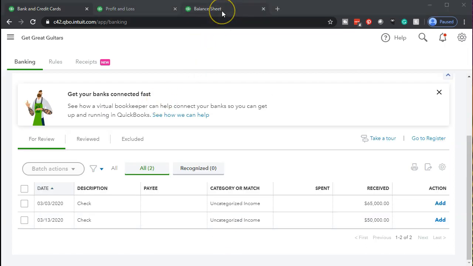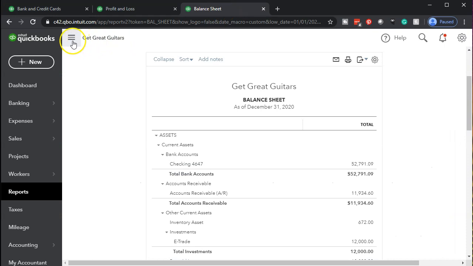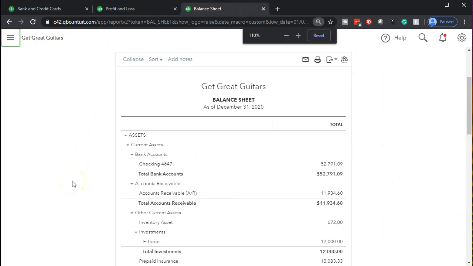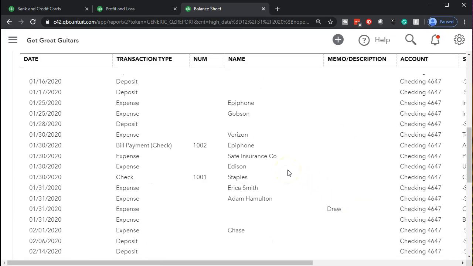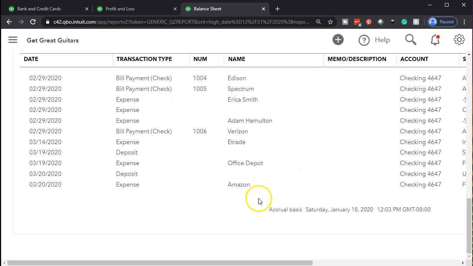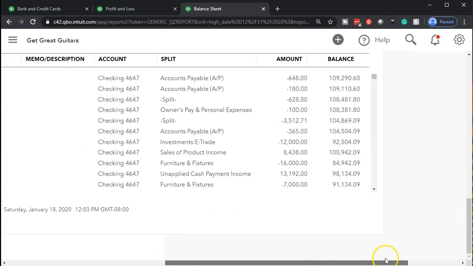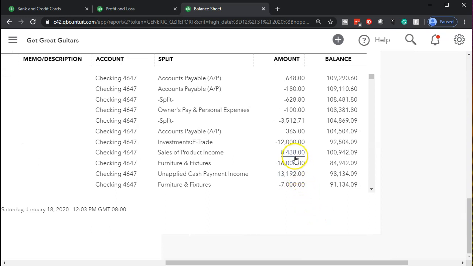Now let's go back over to the balance sheet. I'm going to close up the old hamburger, hold down Control, scroll up a bit. We're going to go into the checking account, and scroll on down, and we're looking for the deposits that we made now. Here's one. Here's the other deposit. So if I go into there, here's the two deposits.